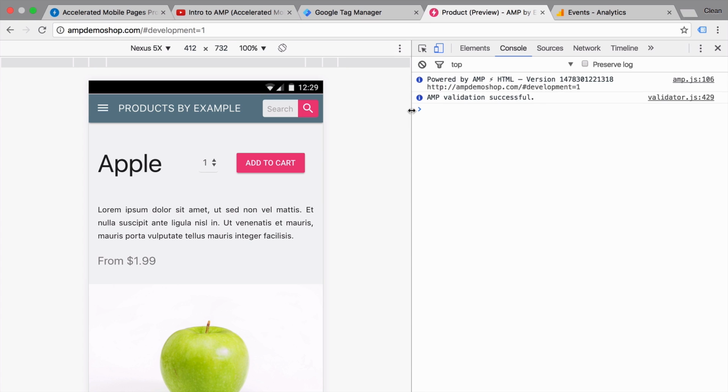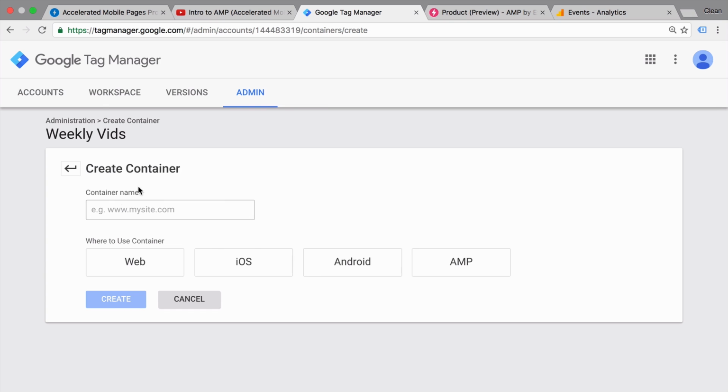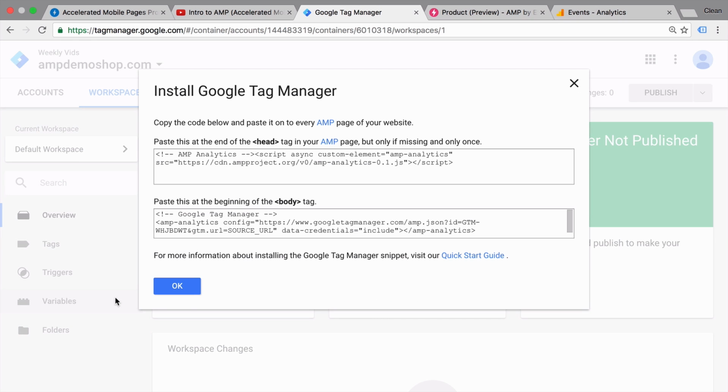So how would we install Google Tag Manager on it? Well, let's open up a Google Tag Manager container first. As the container type, we'll choose AMP. And we are greeted with our two snippets that we need to install. Now these snippets are different from the web version. Most notably, we make use of the AMP Analytics component. We need to install these two snippets, one in the head section and one in the body section of our markup. So let's do this.